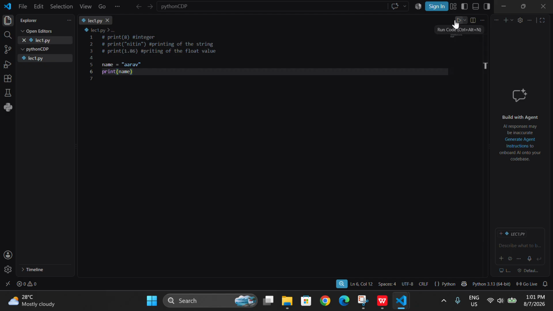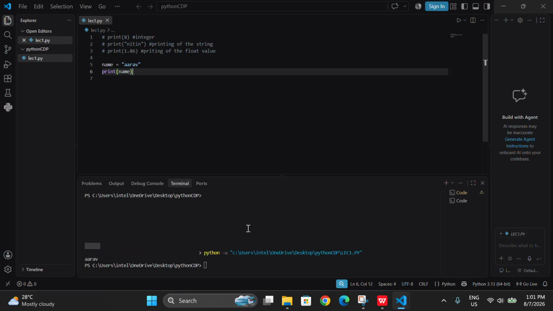And now run the code, and as you can see from here, the rf has arrived in our terminal section. Okay, in this way you can print with the help of the variable, as you can see in the example.